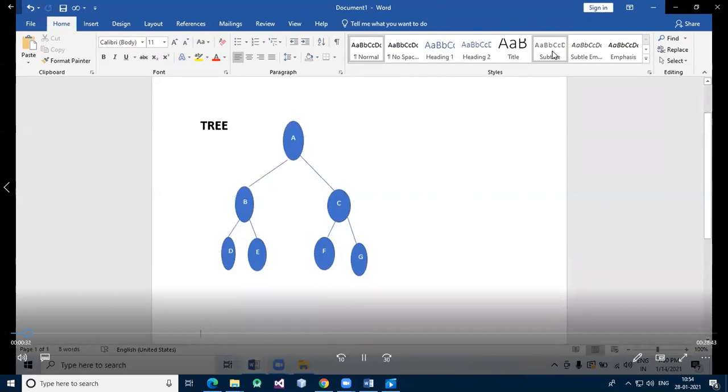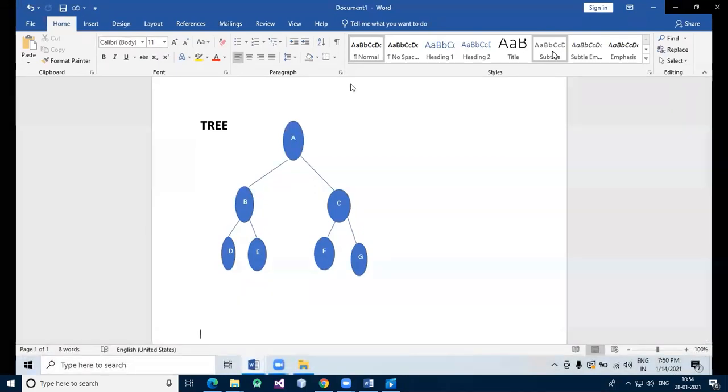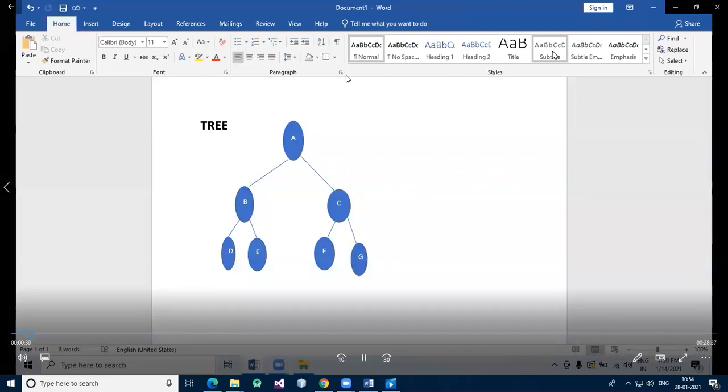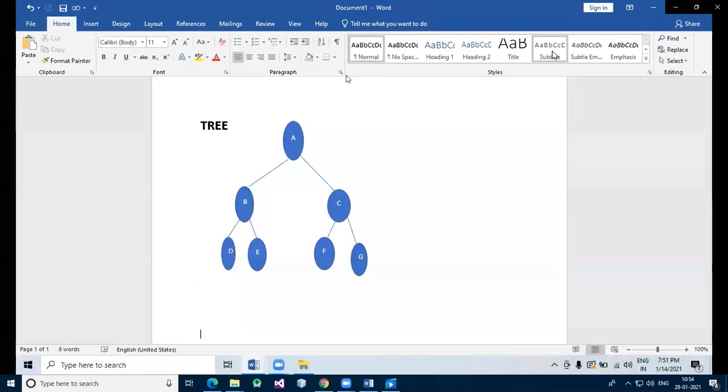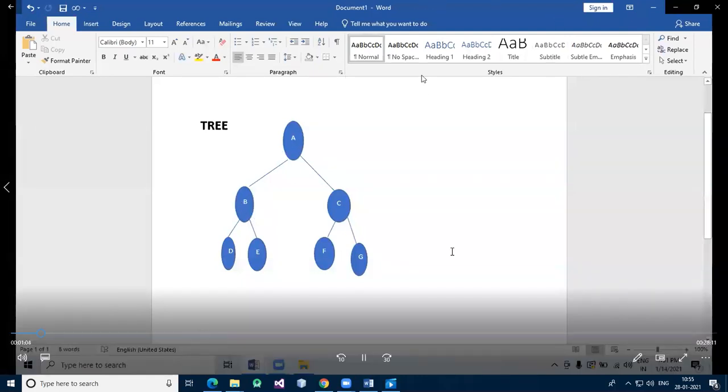A tree data structure can be defined as follows: a tree is a non-linear data structure which organizes data in a hierarchical structure. A tree represents nodes connected by edges. Here, A is the root, B and C are parents, D and E are siblings and children of B, and F and G are children of C.